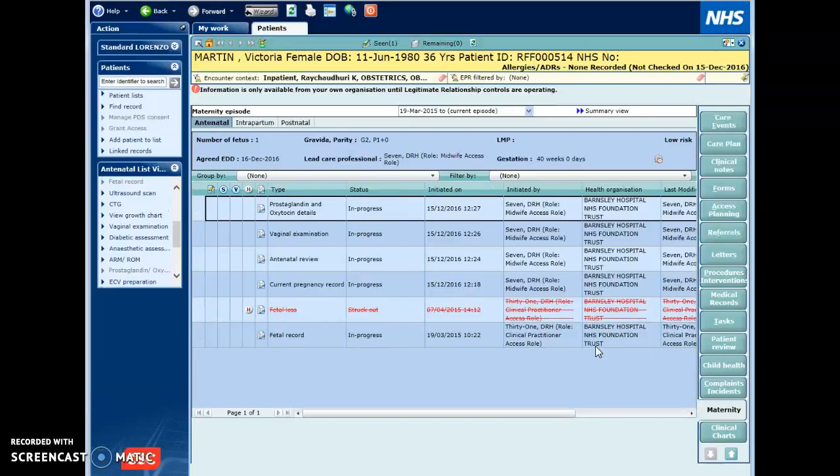All other information I want you to record on a history sheet and also complete a CTG sticker and the Muse chart. And that is the basic induction process.